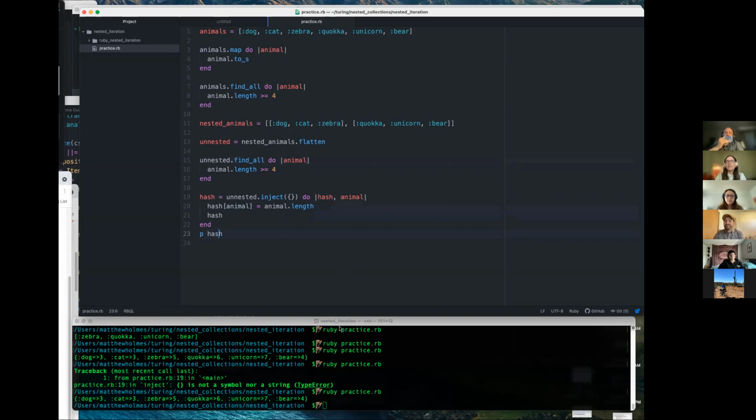Okay, cool. I like it. Very creative reading of the instructions. What did I do wrong? So for that first one, what enumerable might you use to create an unnested array? And I'm going to furiously do some Googling because I'm pretty sure that flatten is not an enumerable, but maybe it is.